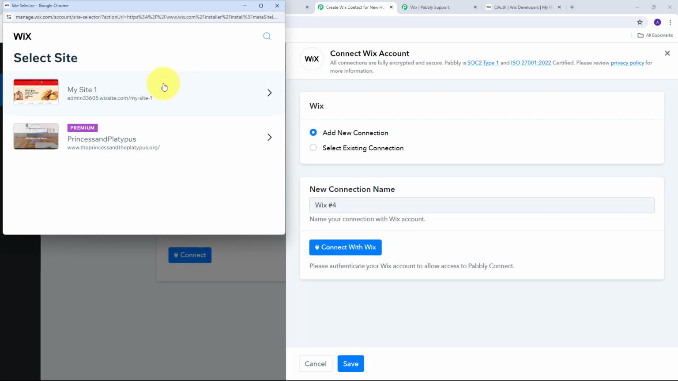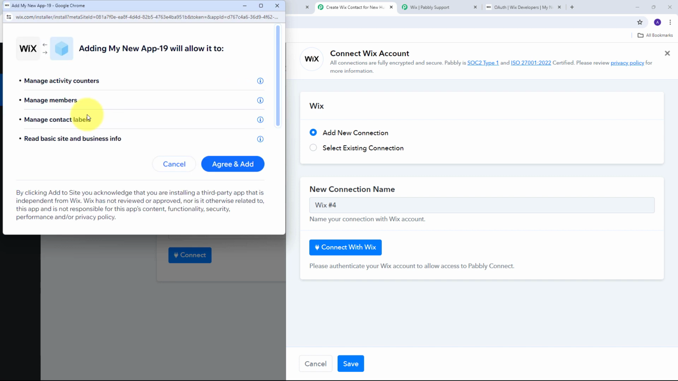And first I have to select my site. So I'm going to select the site of my site 1. And here I have this option of agree and add. So I'm going to click here.